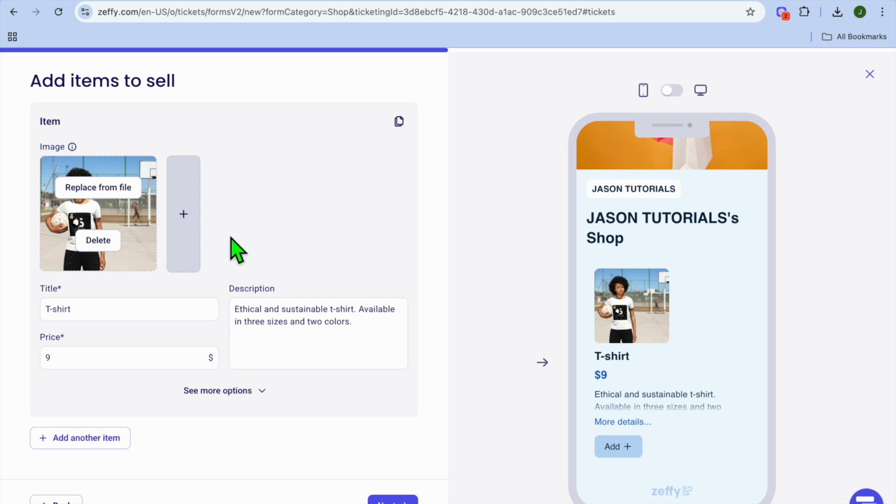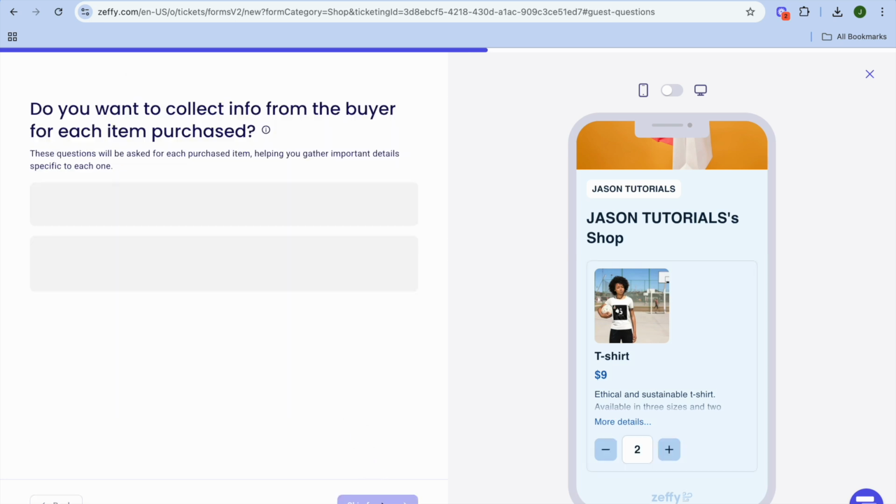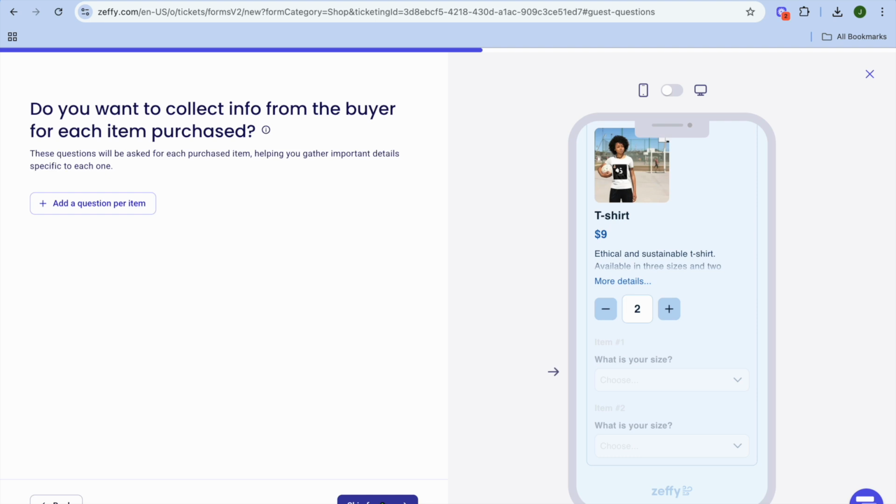If you would like to add more pictures, you can tap on the plus right here and you'll be able to add more mock-up images. Once you're finished, you'll select next.